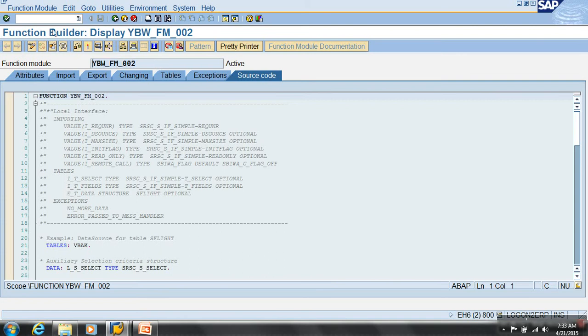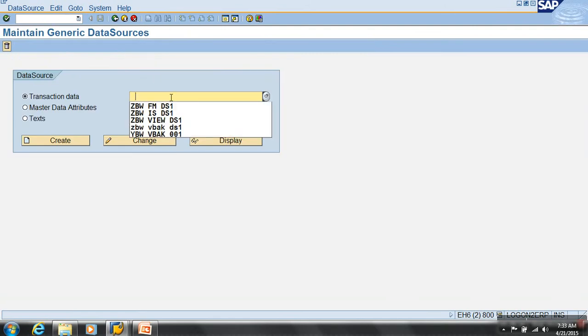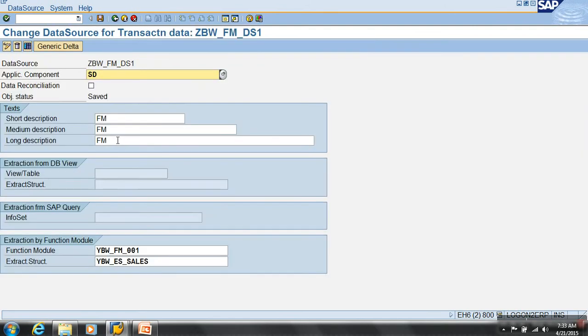So what will I do now? Should I go and change the data source now? This was my data source. I will say change. Now what is this? Instead of using 001, I will use what?